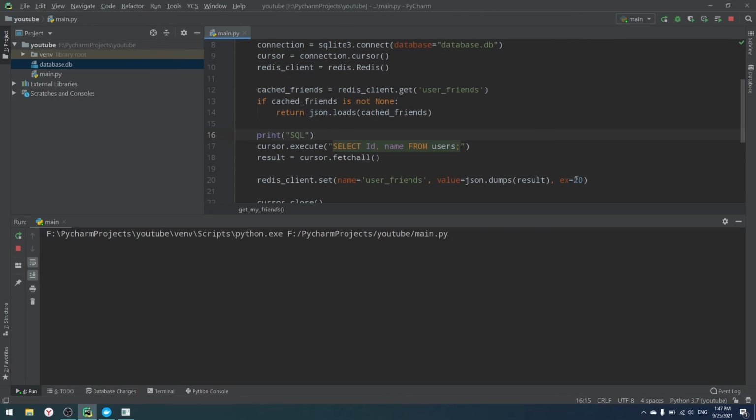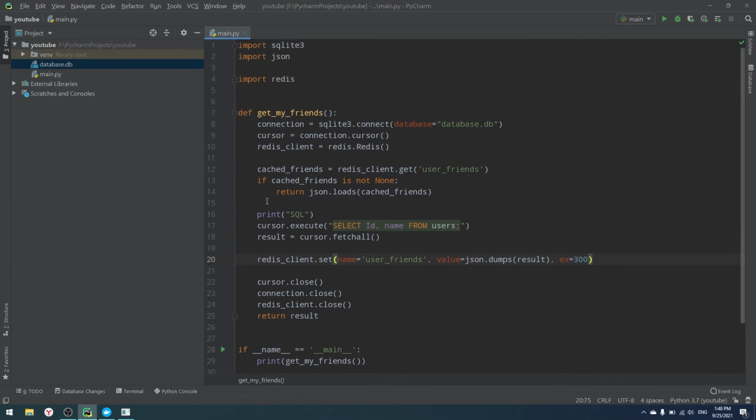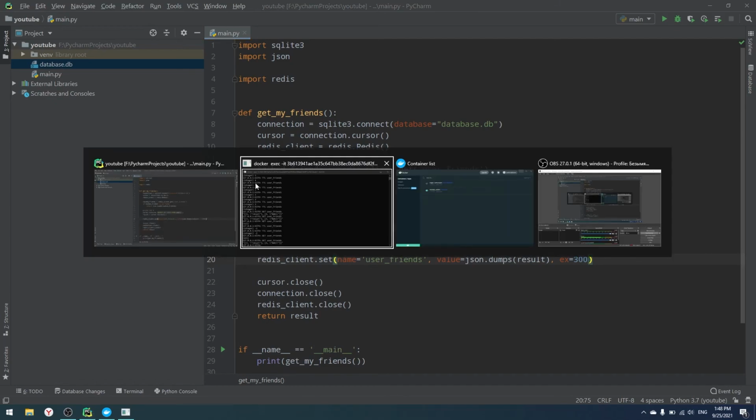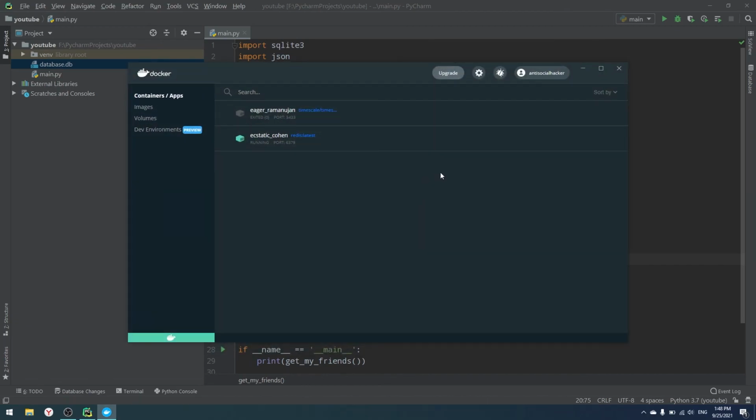And you can tweak your ex parameter in your set command in order to set different values for different types of keys. For example, if you want your key to be 5 minutes old, and only after that delete it, you can use 300 as the amount of seconds that you want your key to live for. And yeah, that is how to implement the most basic caching system in Python using Redis.